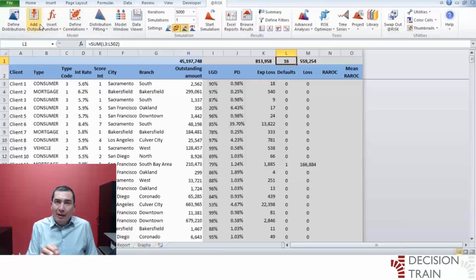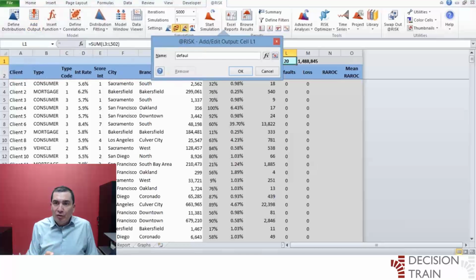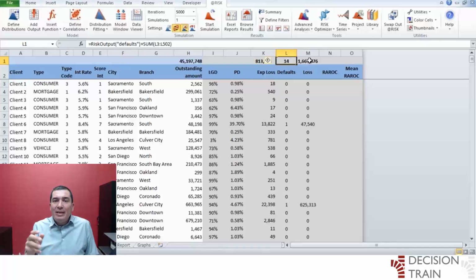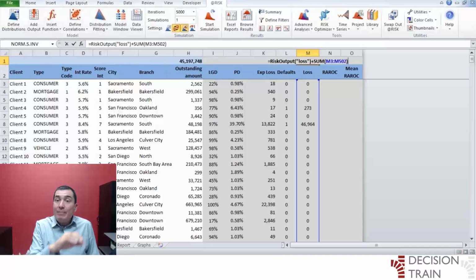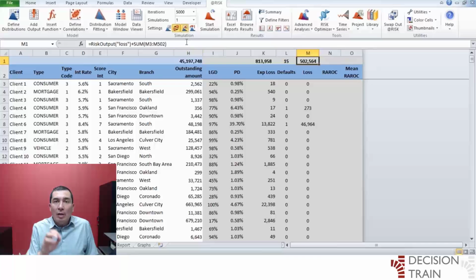18. Both cells L1 and M1 should be declared output variables on @RISK. Place your cursor on L1 and click the Add Output button, naming the output variable as defaults. 19. Place your cursor on M1 and click the Add Output button, naming the output variable as loss.